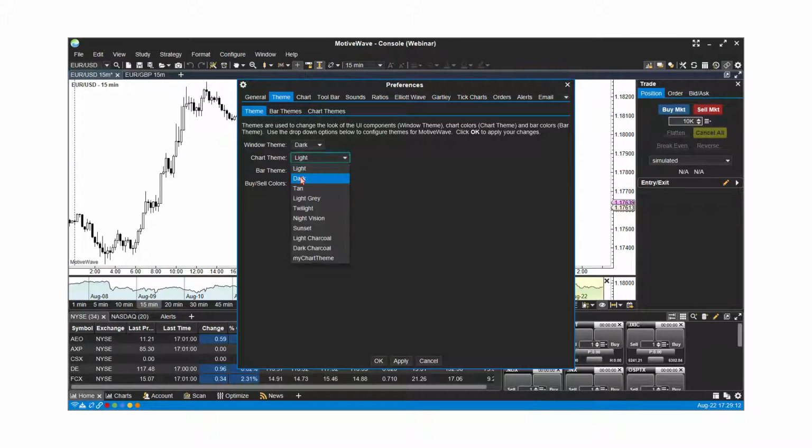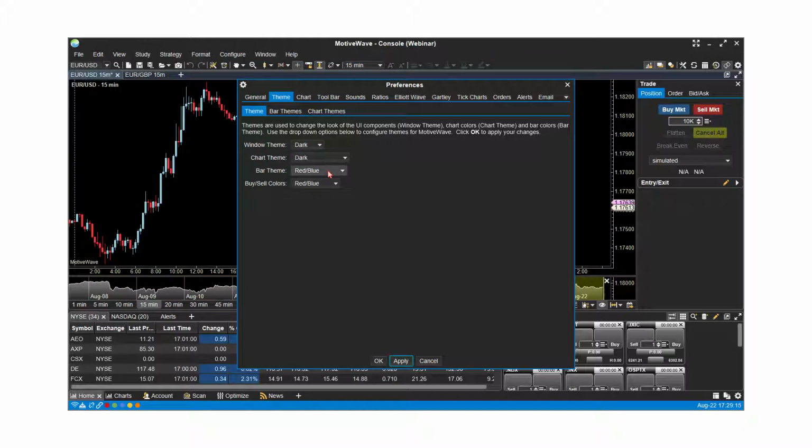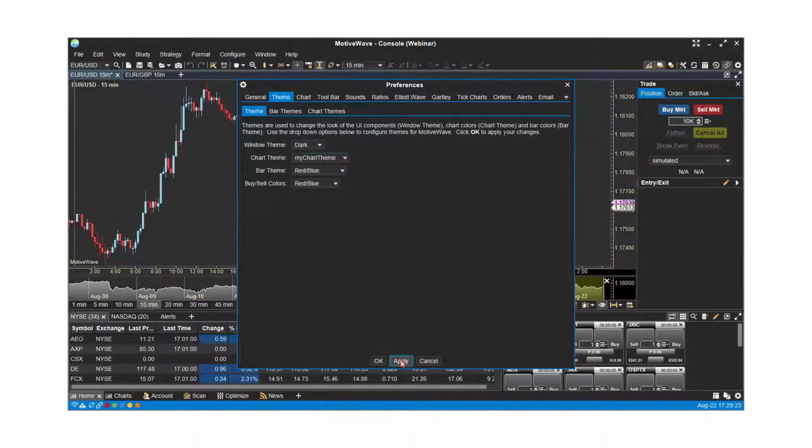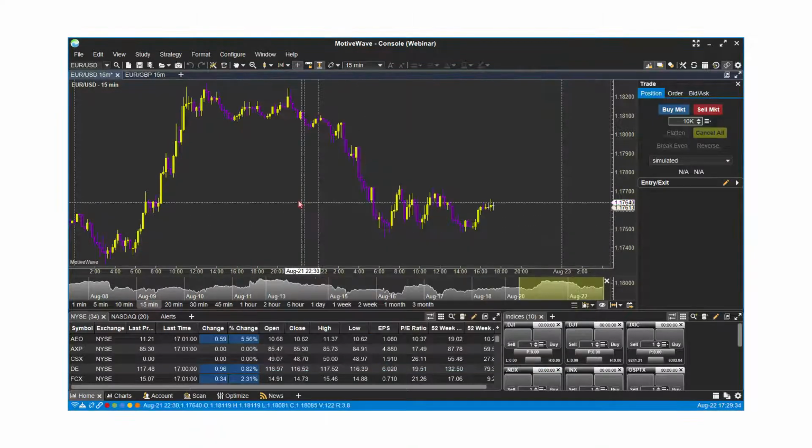Okay, you can go ahead in here and select your dark, apply, and now you'll notice that my bar theme becomes available, and my chart theme actually becomes available. If I hit apply, bar theme here, apply, I'm going to get the colors that I picked. So I'm going to have this gray with my yellow and my purple.